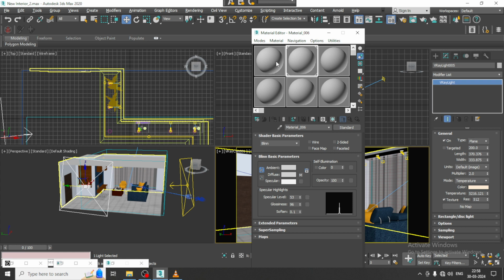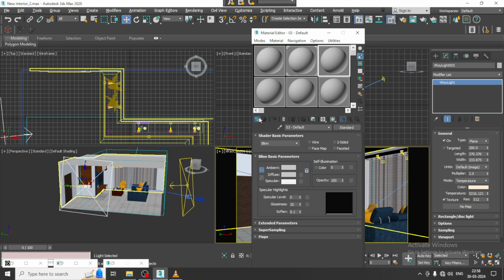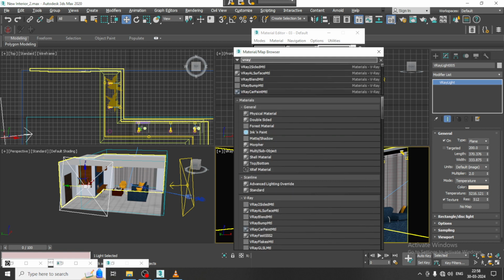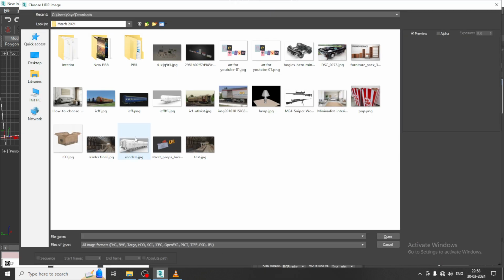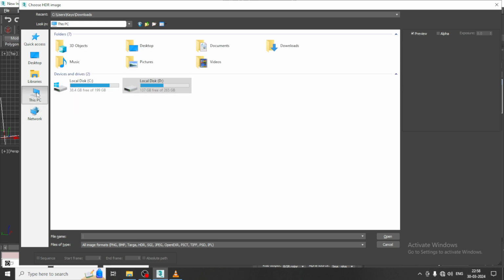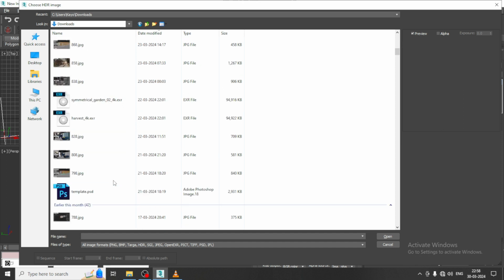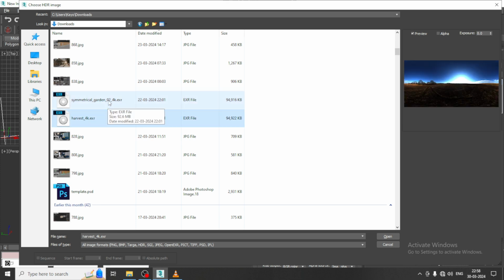So I can just go into this and let's add an HDRI map. I'll just type Vray HDRI. So we can add some HDRI maps for the environment. I'll take an HDRI map. Let me check which is better. I'll take this.